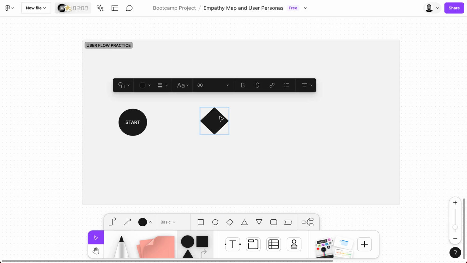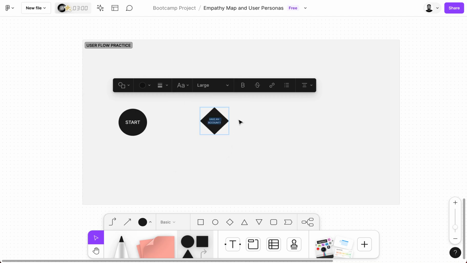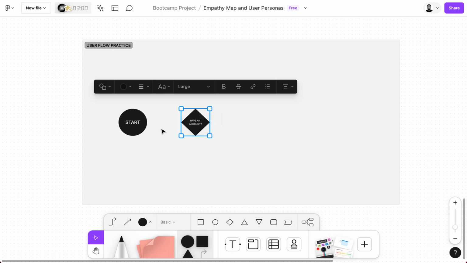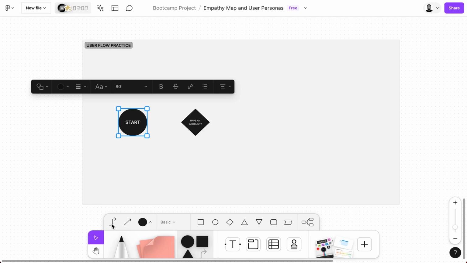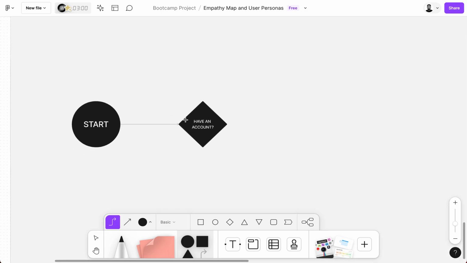So the decision now will be, let's see, have an account. Let's reduce the size of that text to 40. I believe you can see it. So have an account. This is a decision. So we are going to connect this start, the flow, using the connector. We connect this place to this place. You can see that we have connected that guy to that guy, right? Then on have an account, we need to proceed to two points, yes or no, right?